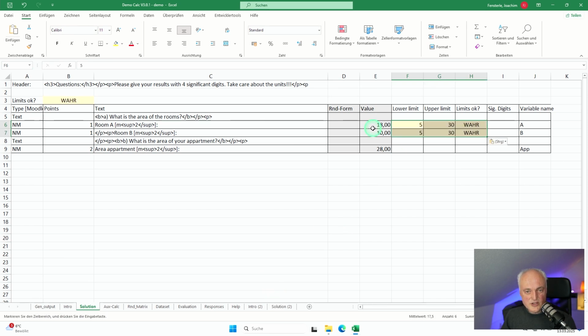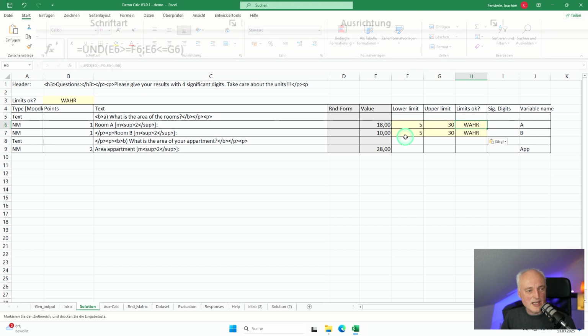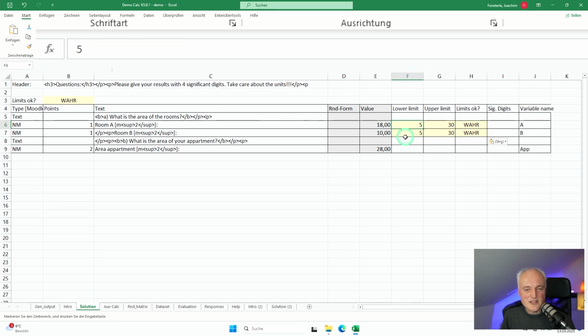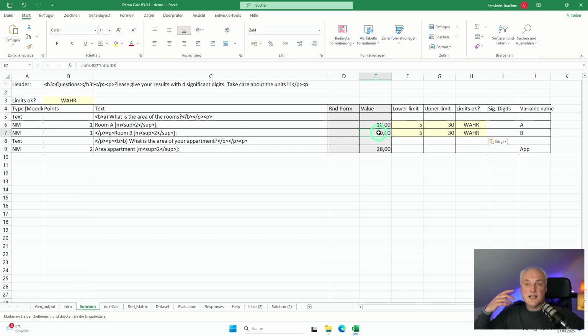So I just put that in. I say the lower limit is 5, the upper limit is 30. It's a formula. So I just check whether my actual value is larger than 5 and lower than 30, and the same for here, whether it's in between 5 and 30. Are the limits okay? So I put these together, and then all the limits are okay. What happens if the limits are not okay? The software will not use this value data set. It will generate a new data set as long as the values are okay.